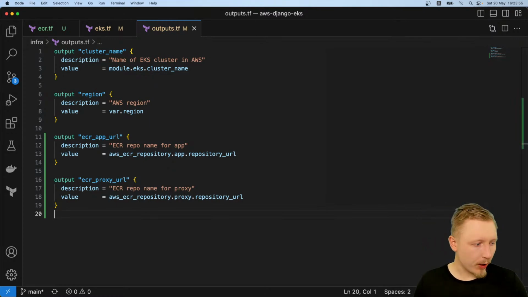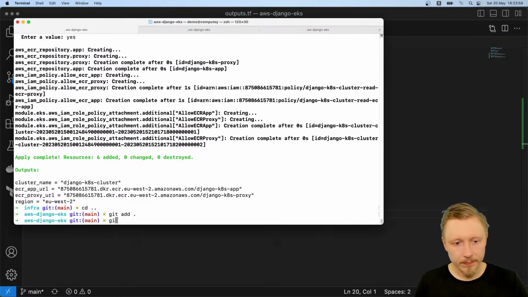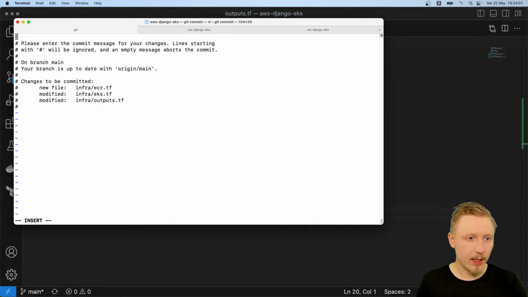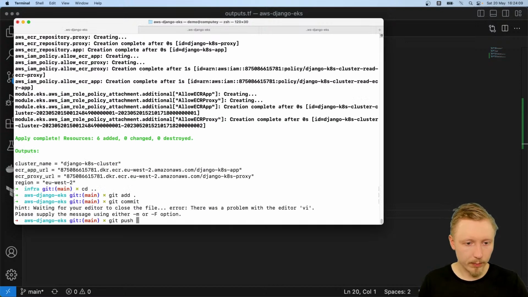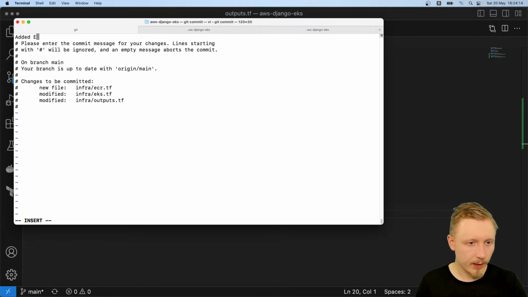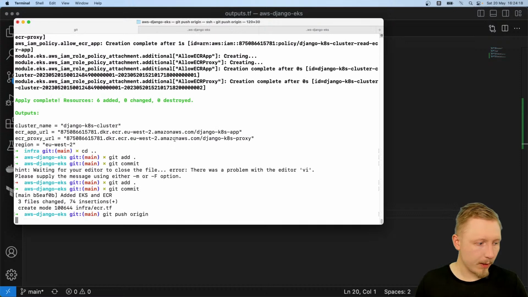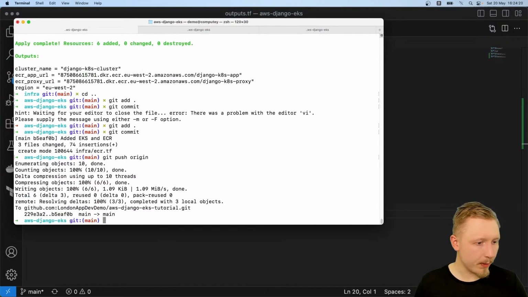Okay, great. So what's next? Let's commit this up. So added EKS and ECR. Oops. Push. Oops. Git commit. Okay. Push that up. And next, what we're going to do, we're getting there.